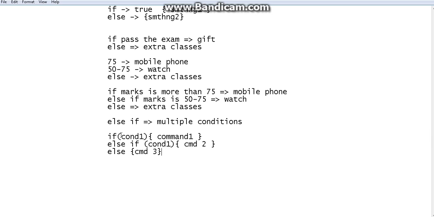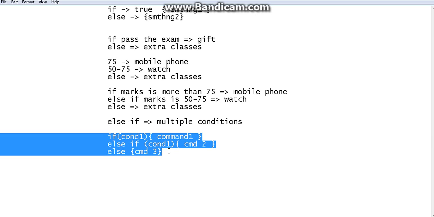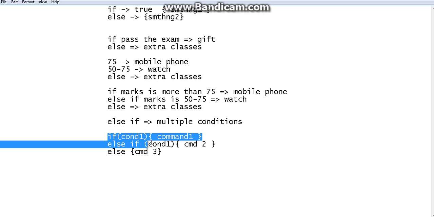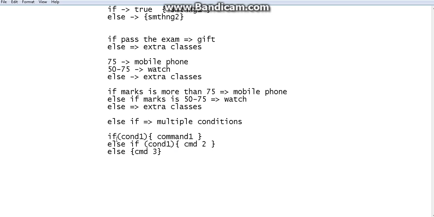Hello everyone. So we were seeing this scenario in the last video. I quickly finished it, so I'm redrawing it. We will come to the if condition and check whether condition 1 is true or not. If that is true, we will do command 1.